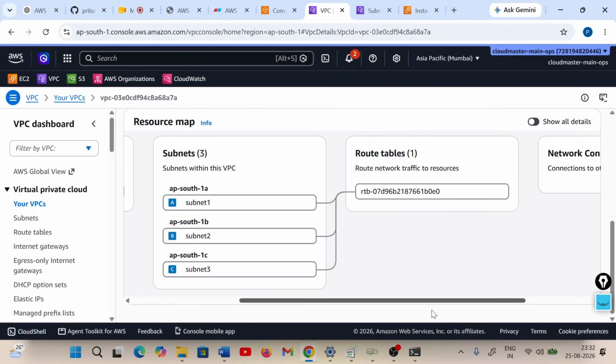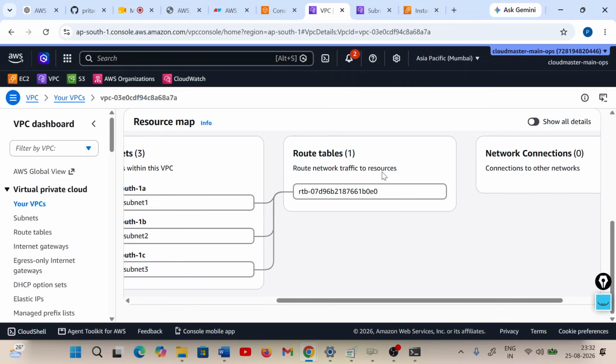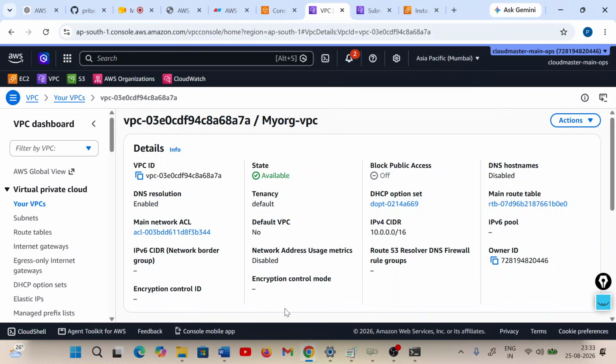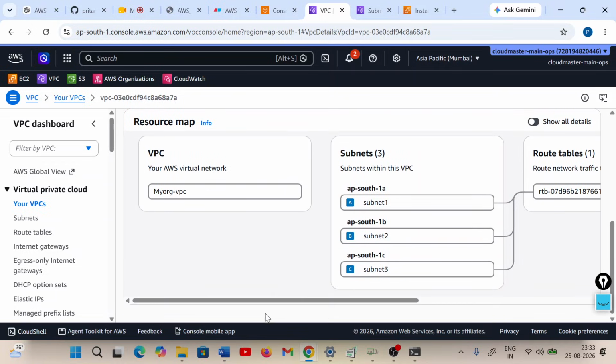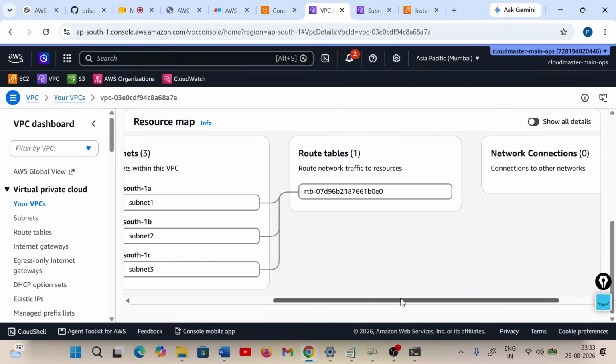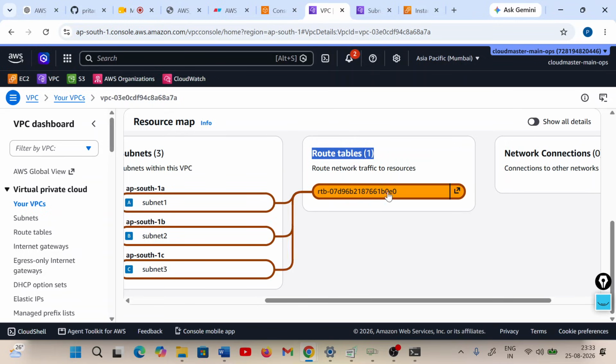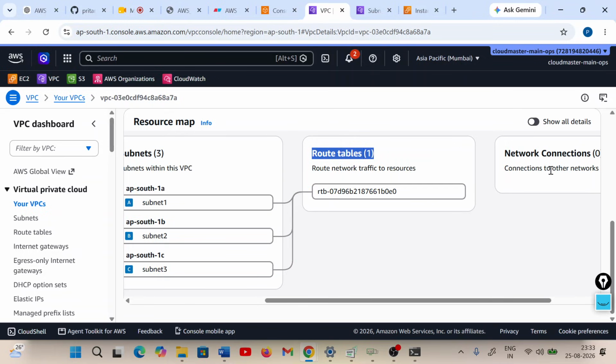There. Now, one second. Let me refresh the VPC. Get into the VPC. Okay, so the internet gateway is there. And the subnets are connected to this route table. But we have not redirected any traffic yet to the internet gateway.